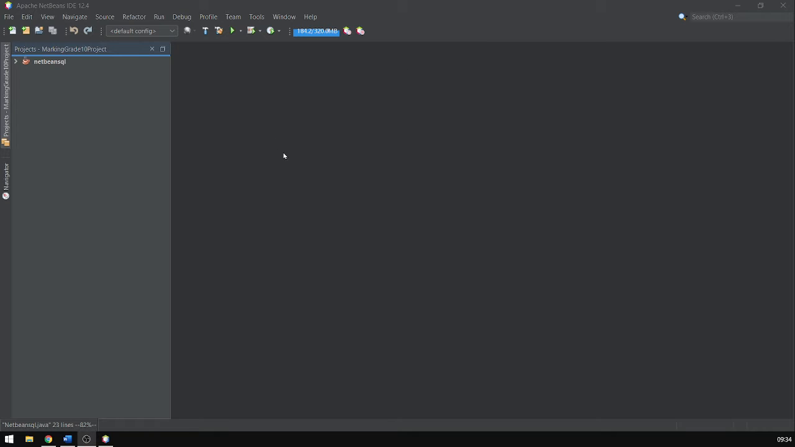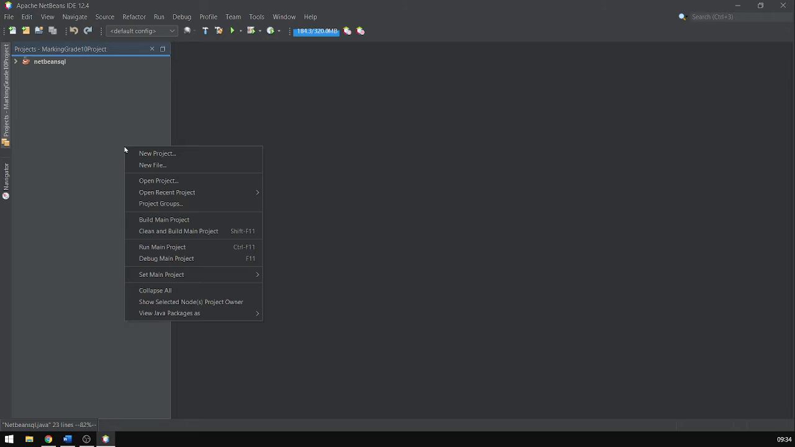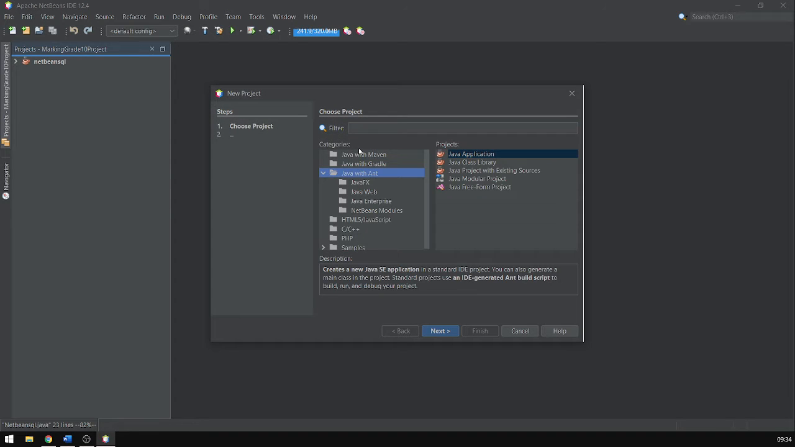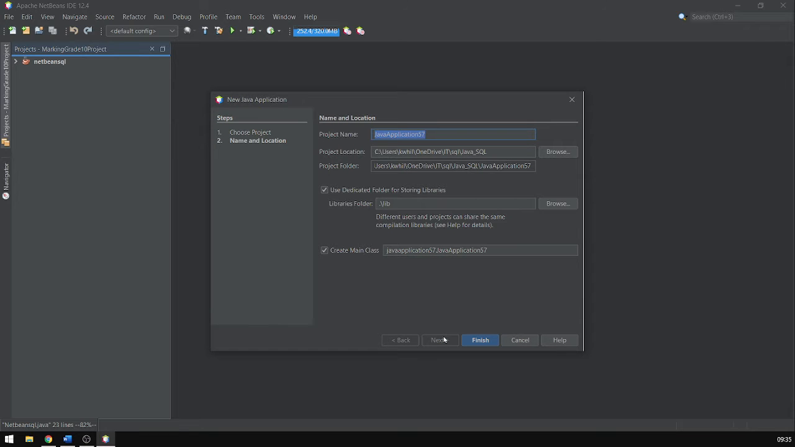Alright, so we're going to start off just with making a normal project quickly. So let's go new project. We're going to make an Ant project, a Java application, and let's just call it first lesson revision.